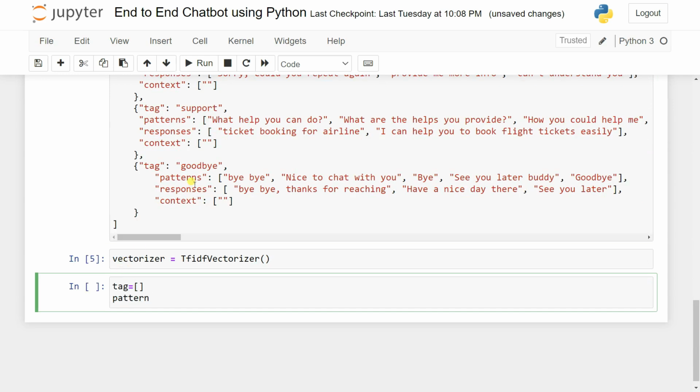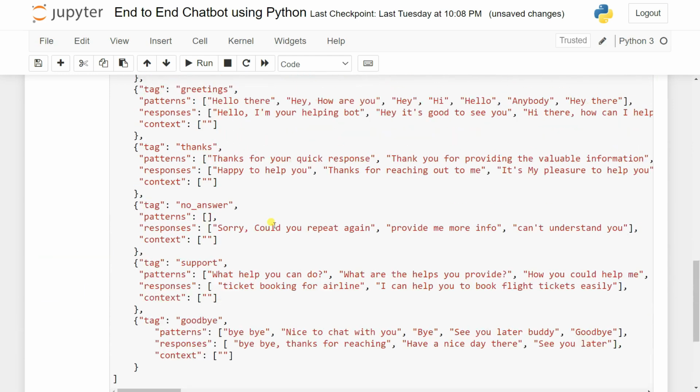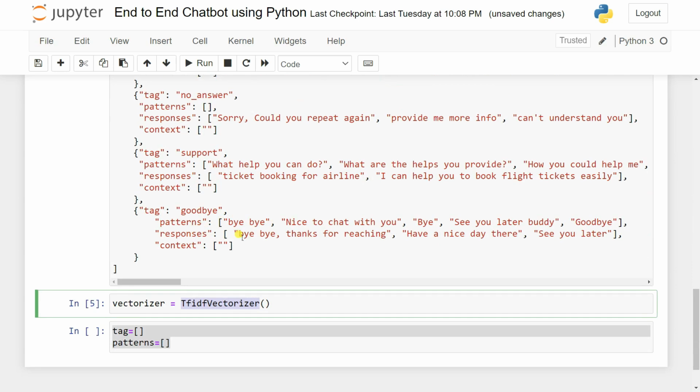Okay, pattern is nothing but this one, patterns. So now I am trying to pass this text and the pattern inside my TF-IDF vectorizers, and after that, I'm trying to create one machine learning model in order to classify them, to see which kind of response I can get.